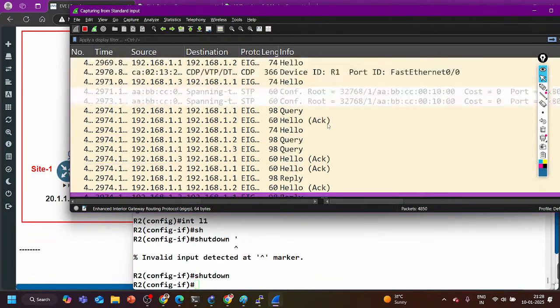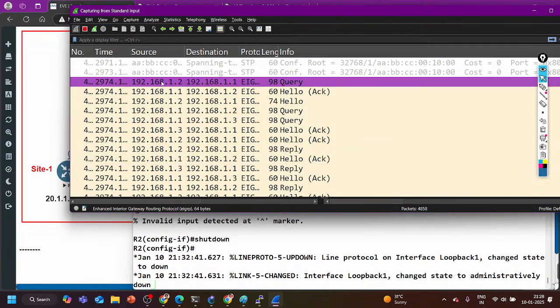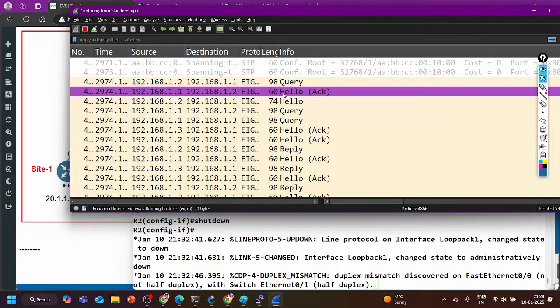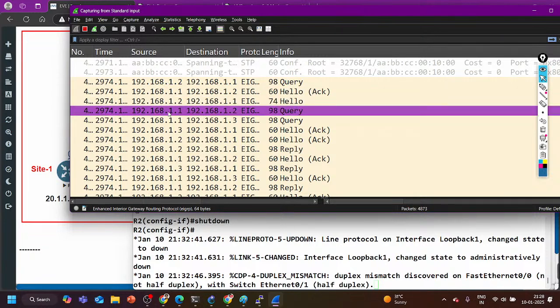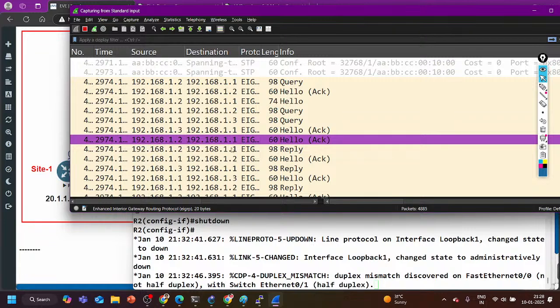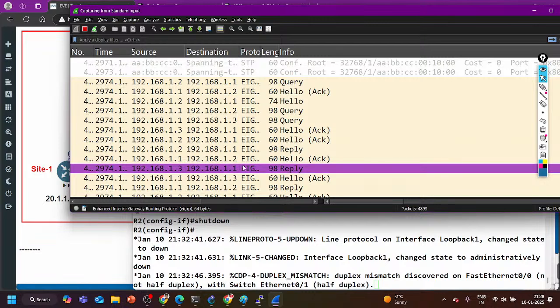How many query messages? R2 is sending a query to R1. R1 has sent the acknowledgement. Then a hello message. R1 is sending a query to whom? R2 and R3. Again, acknowledgement from both neighbors. Who is replying? Now R2 is replying to R1. Here is the reply. Reply should be first.